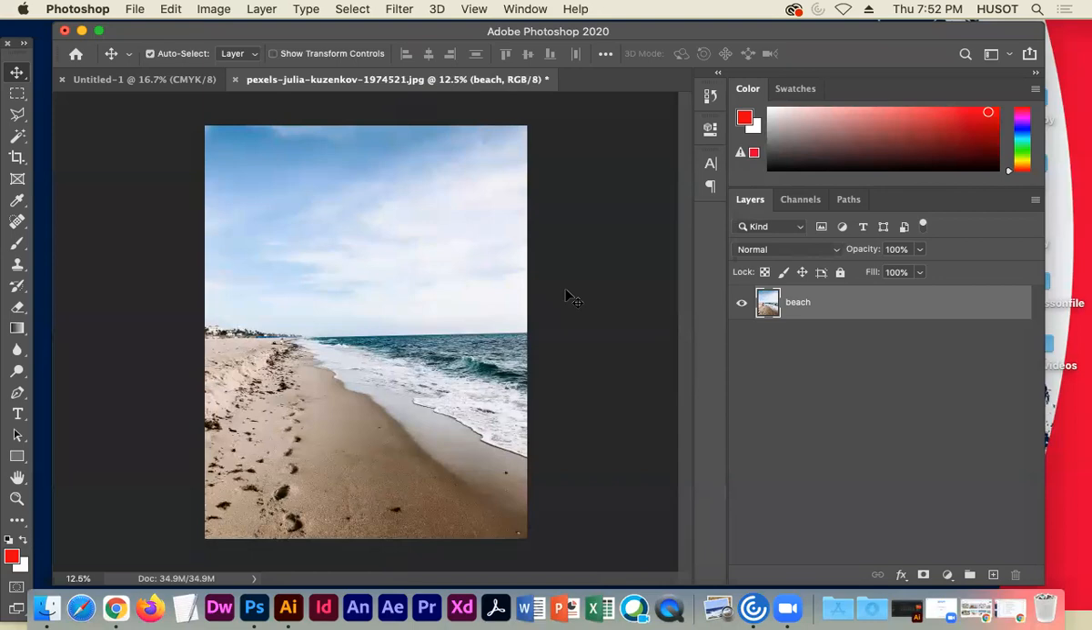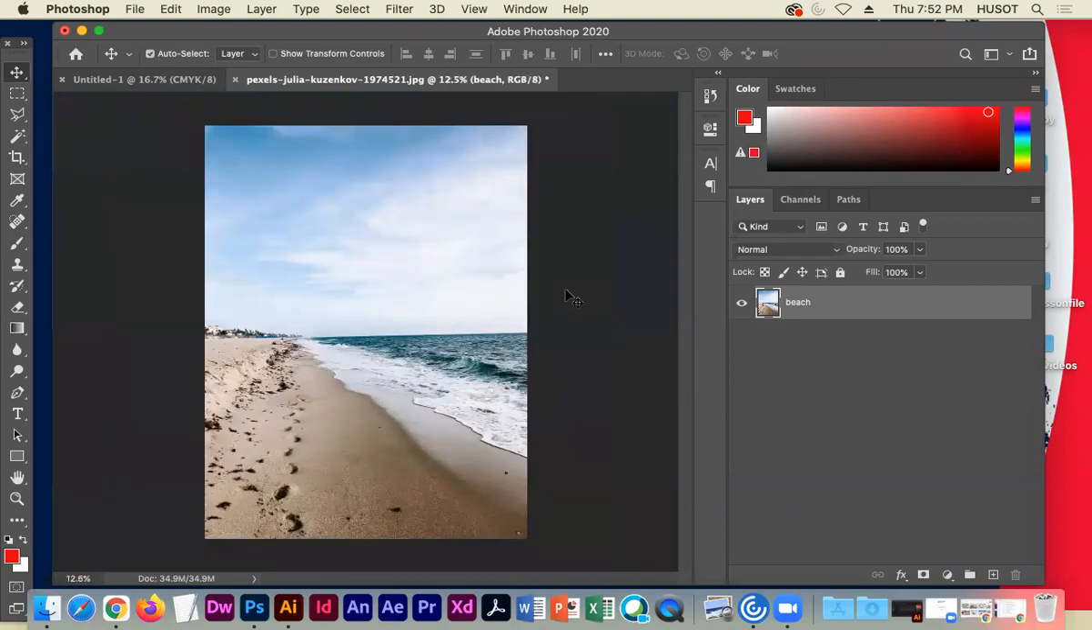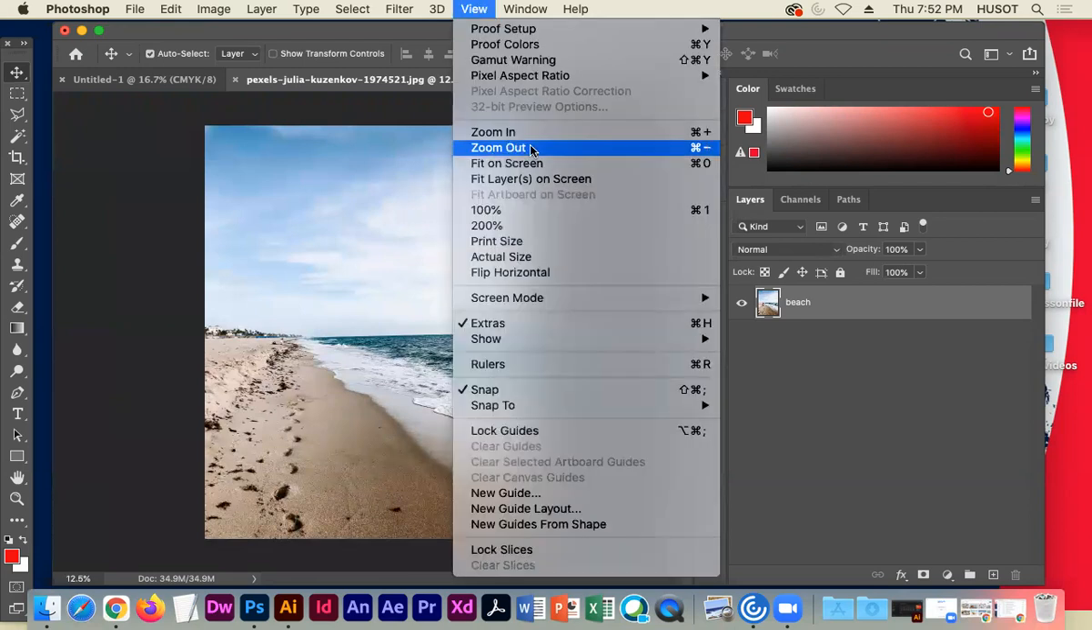I'm actually using Command plus and Command minus in order to zoom in and out. You'll notice here under view, zoom in and out for me is Command plus and minus. I believe for you it's Control plus and minus in PC world if you're using a PC.